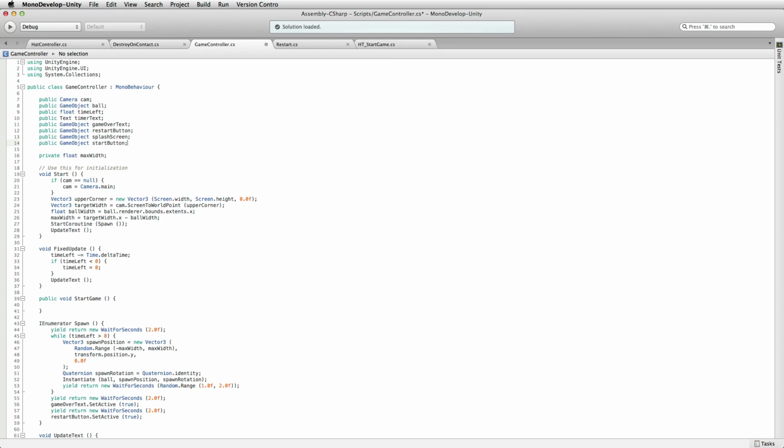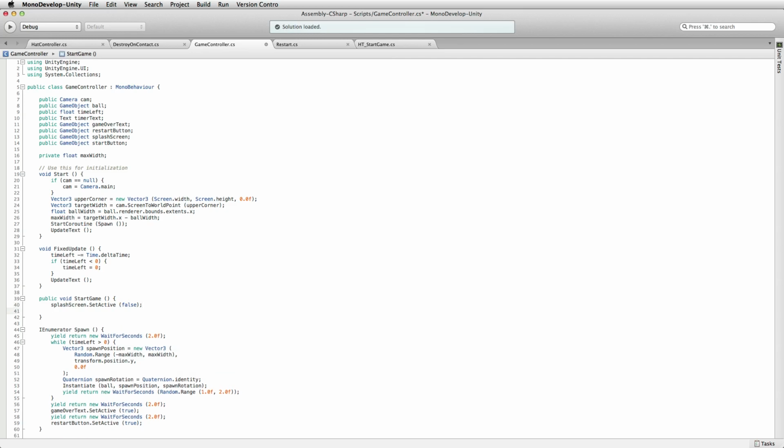Just the start button is good enough for us. And we'll write this in our declaration, so we now have made public variables that we can populate those references in our inspector. And then we can say splash screen set active false. So we're going to take that splash screen and deactivate it. Same with our start button: we're going to set active false on that as well. So when we click the button and call that function, the first thing we'll do is turn off the splash screen and turn off the start button.